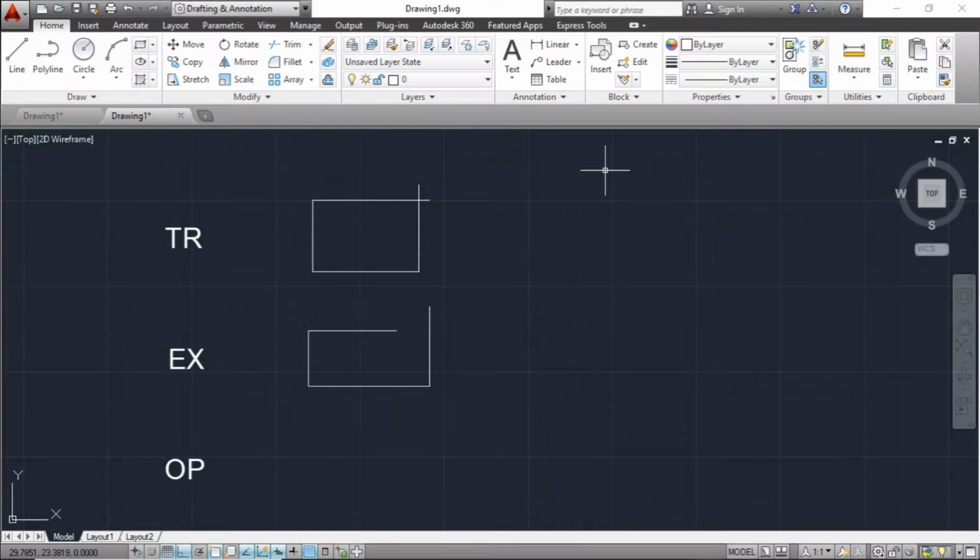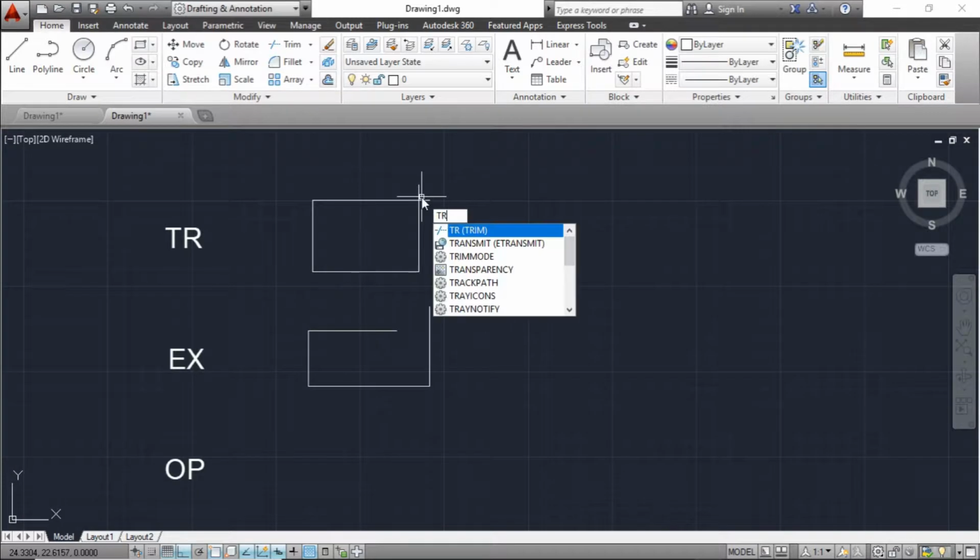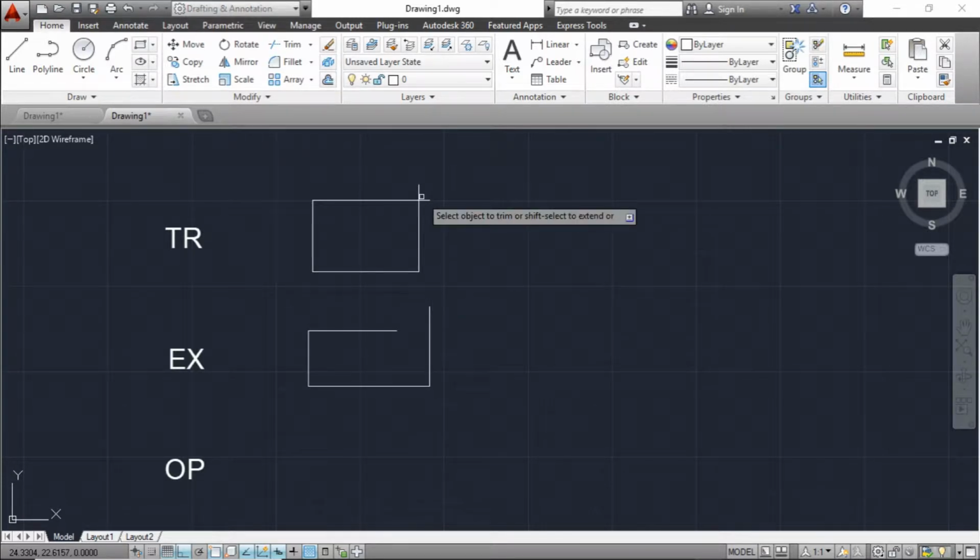TR, or trim. This command is used for trimming geometry. If you have unwanted, protruding lines, you just have to type TR for trim, double press enter, and click, and click. So you have it removed. The protruding lines are removed now.